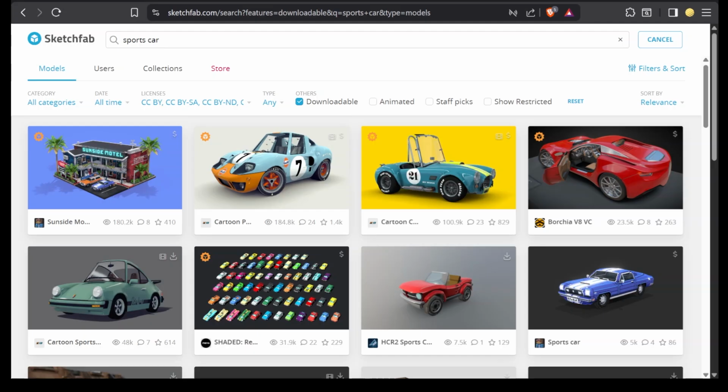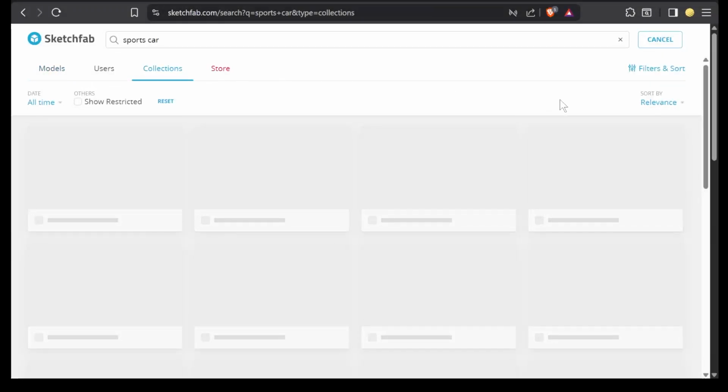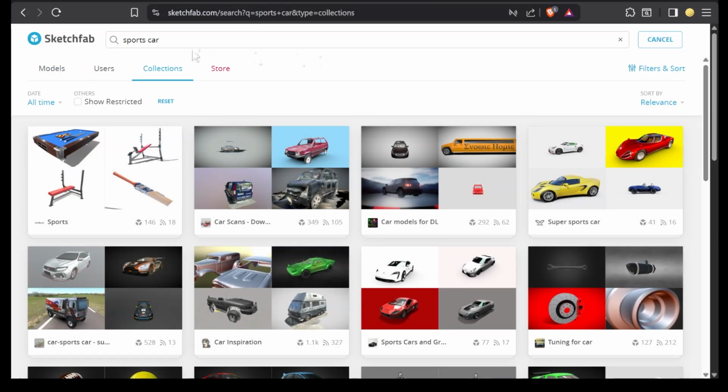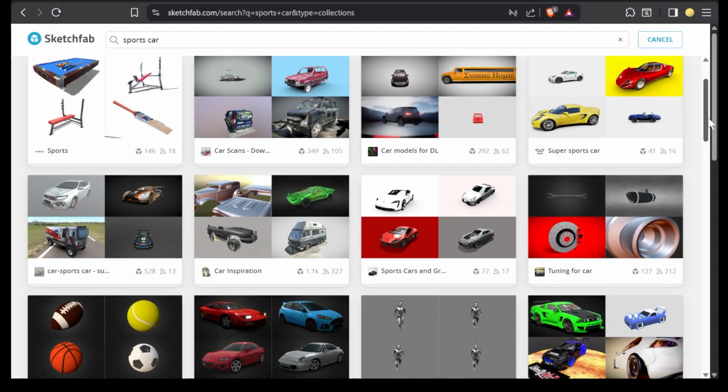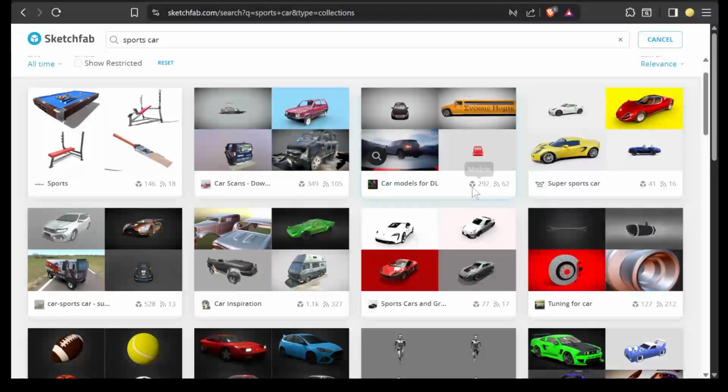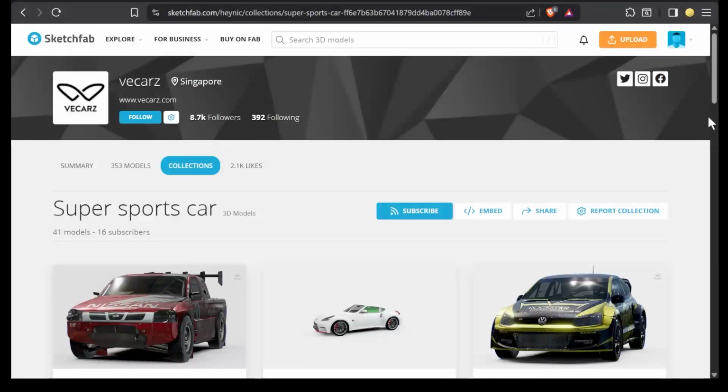Another trick to get the best picks of 3D models is to switch to collections instead of just models, where you can find collections of whatever you're searching for, like this sports car. The collections may vary in number of models, which you can see over here. These are the number of models that are added into this collection. So you can go right ahead and check out collections where you'll find models of specified topics only.